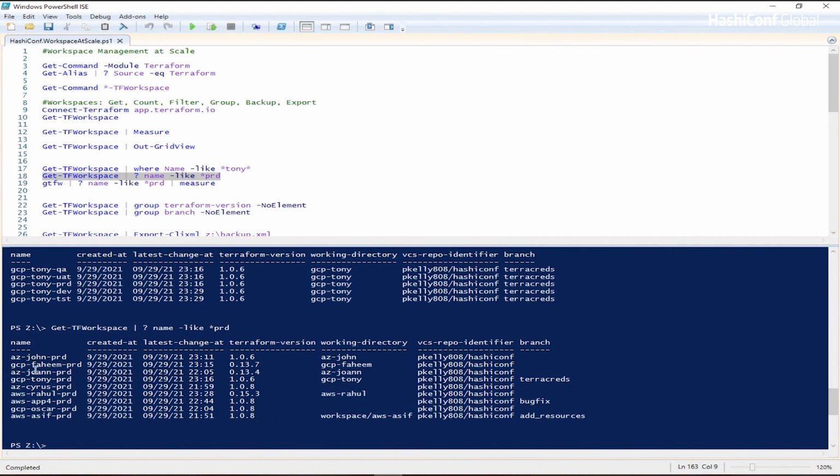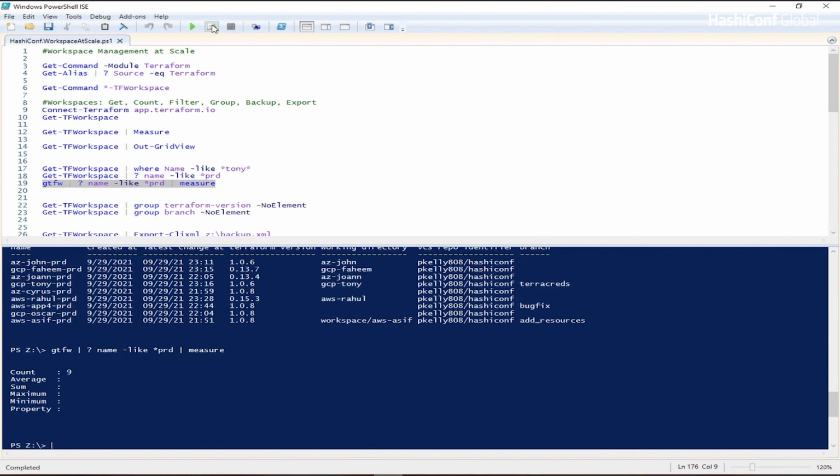And I just threw in an alias, right? GTFW is an alias for Get-TerraformWorkspace, and you can measure all of your production workspaces with that command.